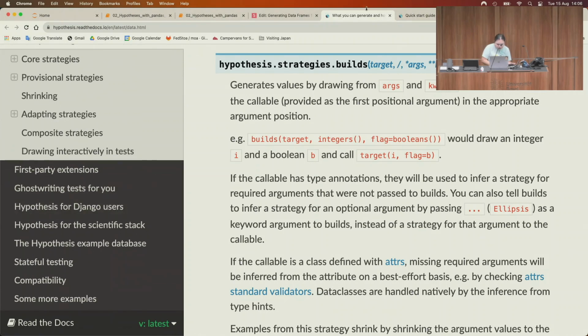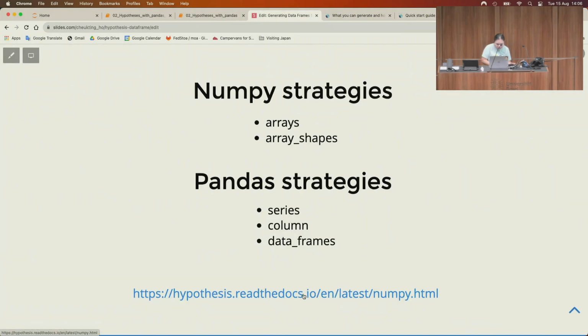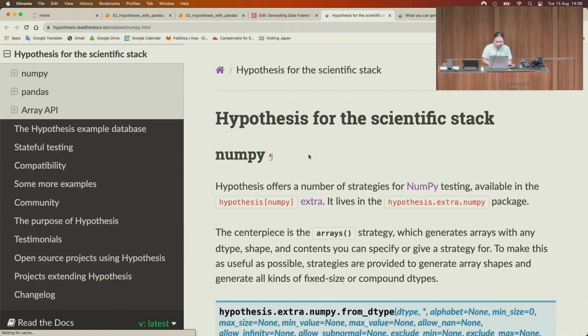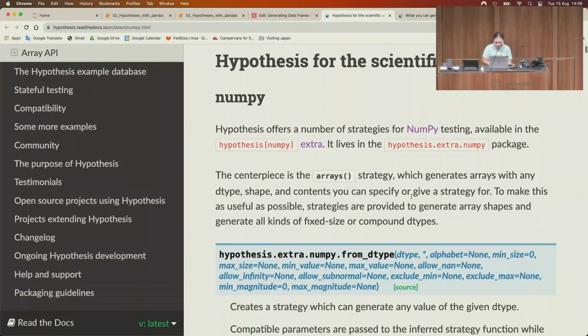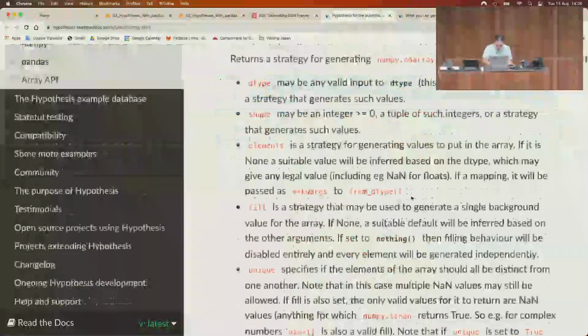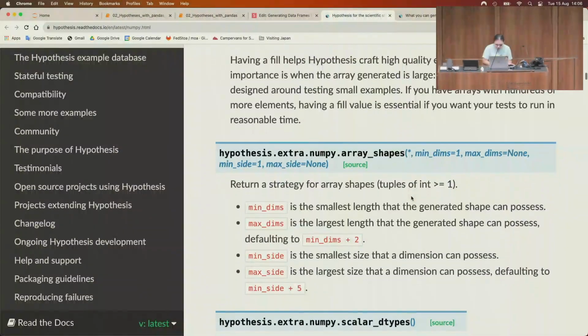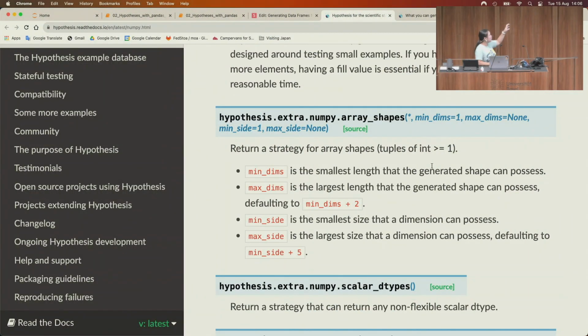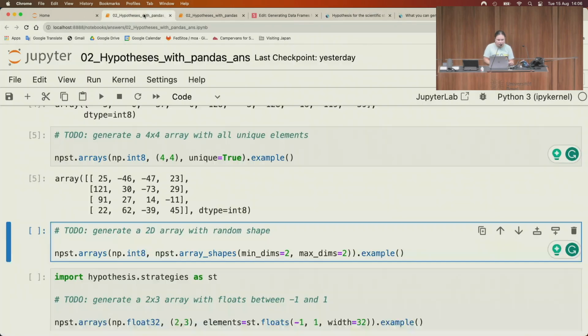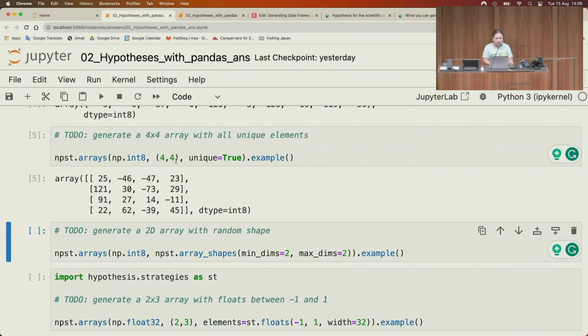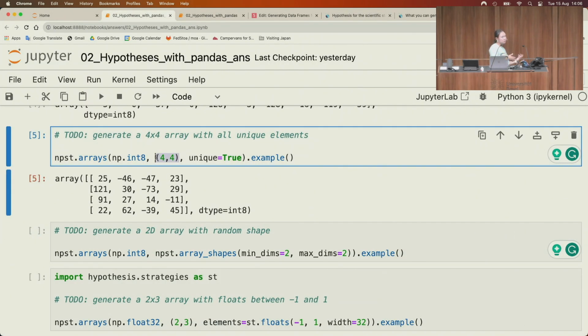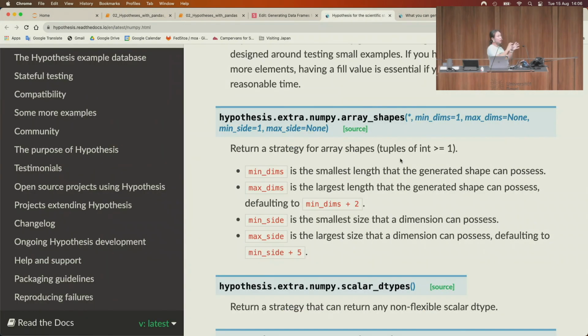Where's the link of the documentation? I think it's here. Yes, here. If you go to this page, you will look at the NumPy array shape. Then you can see that you have a lot of control over what shape you want. That's why this is slightly better than, for example, just taking a tuple. I can just generate any tuple that I want, but having this will give you better control of what array shape you can generate.